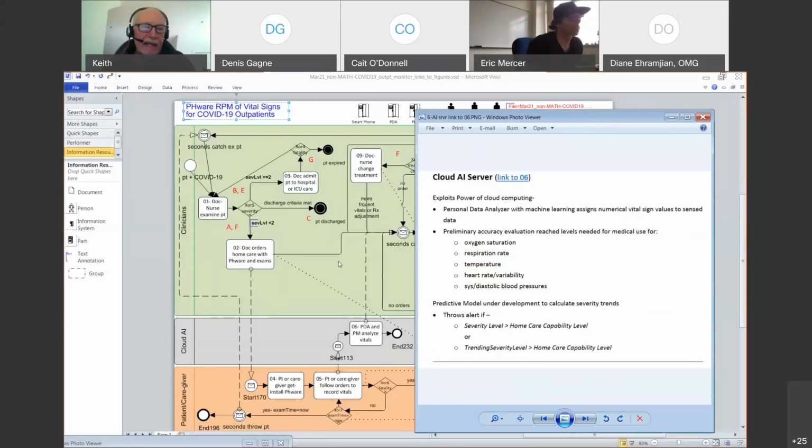With machine learning, it actually assigns the quantitative values to the sense data, and preliminary accuracy is reaching levels for medical use for these 7 vital signs. Now, there's also an analysis predictive model that generates this trend, and if the severity level or the existing severity trending level is greater, then it throws an alert.